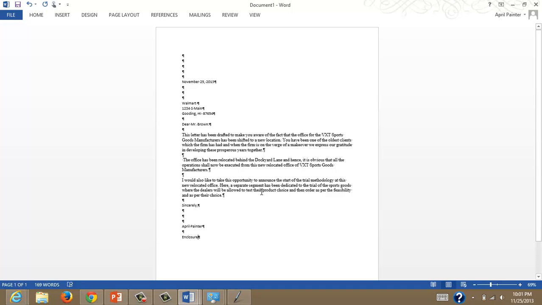Okay, so the only difference between a modified block and a block letter would be if I took my complimentary close and my signature line and tabbed them to the center. This would make this letter a modified block. The only difference is I moved the complimentary close and the signature to the center.